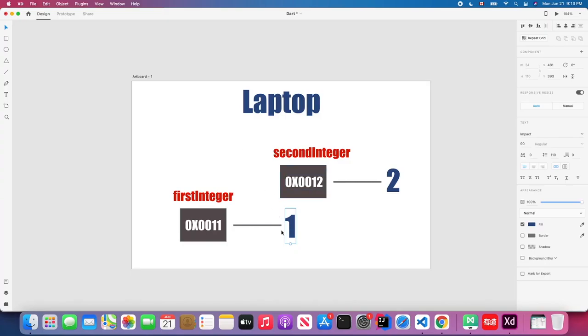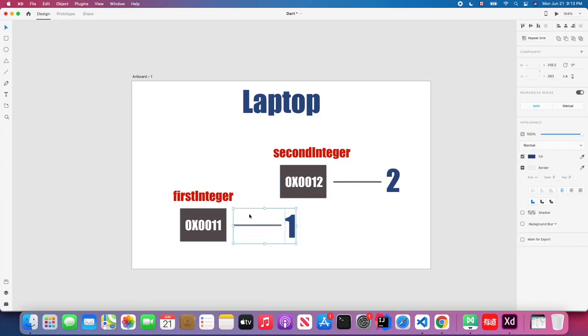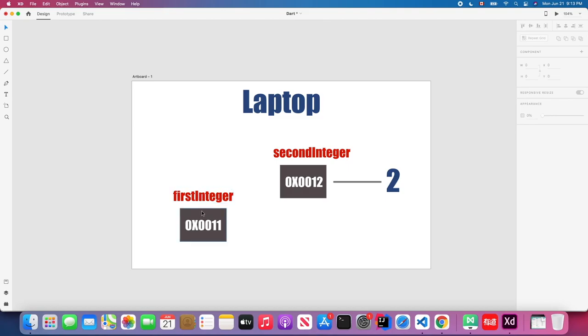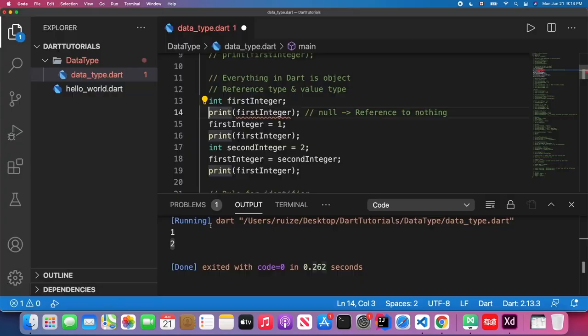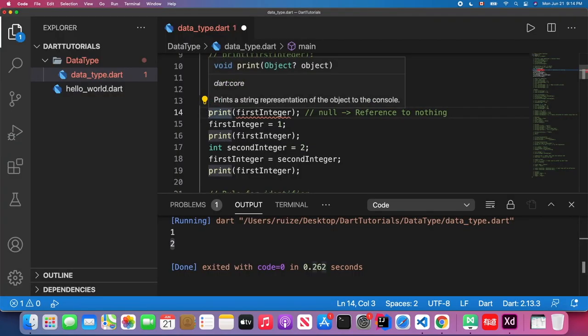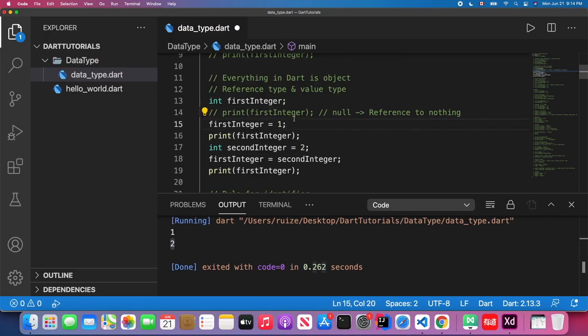So back to the diagram. Suppose I declare this first integer and allocate the memory address for it, but I don't assign anything to it. So in the future, if I want to print this, it is nothing. It's referring to nothing. So I can't print out what's inside this box, right? So I just comment out this code, and we move to the next.